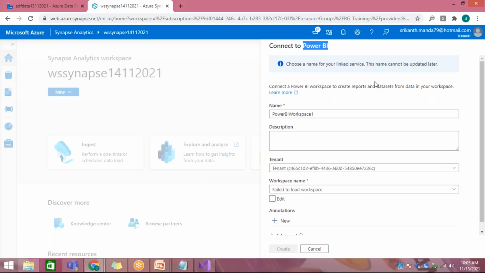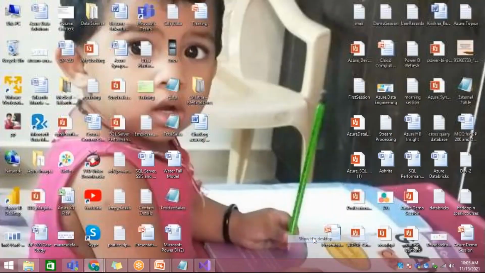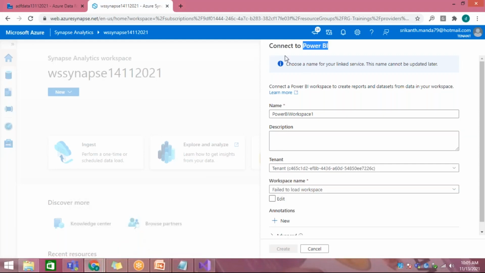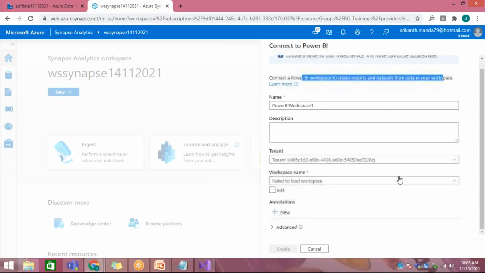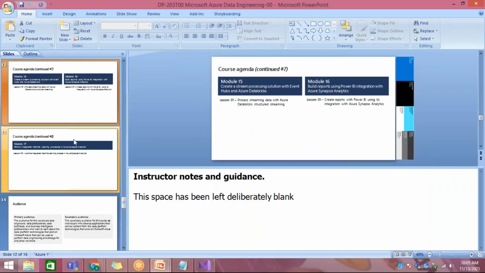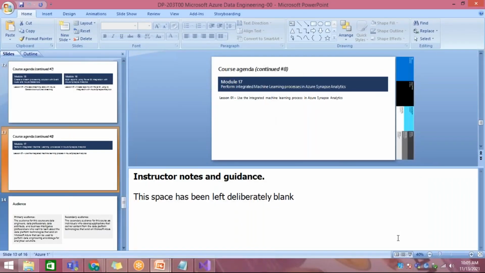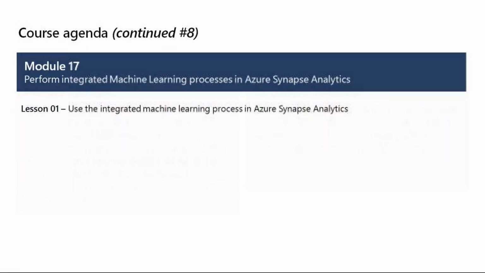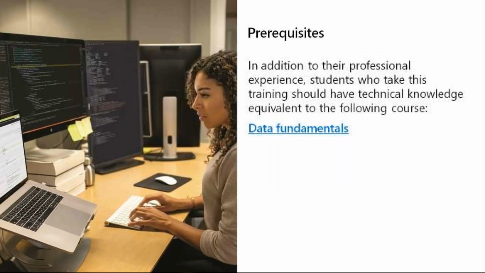But where you develop is in Power BI Desktop. So here you have Power BI Desktop. Using this, you develop the reports and deploy those reports into this workspace. Create reports in your workspace from data. So this all you do. This is what we are going to cover in this training. We've got around 17 modules. Okay, so this is it.